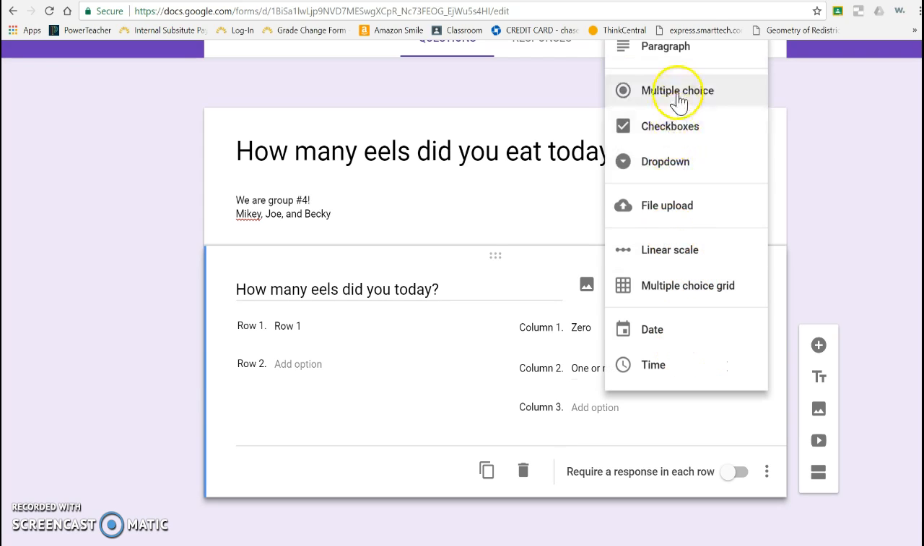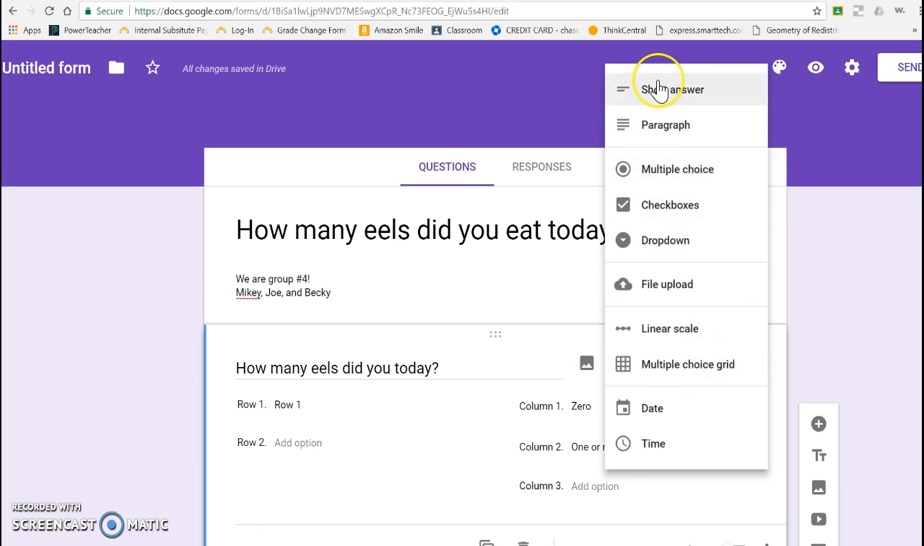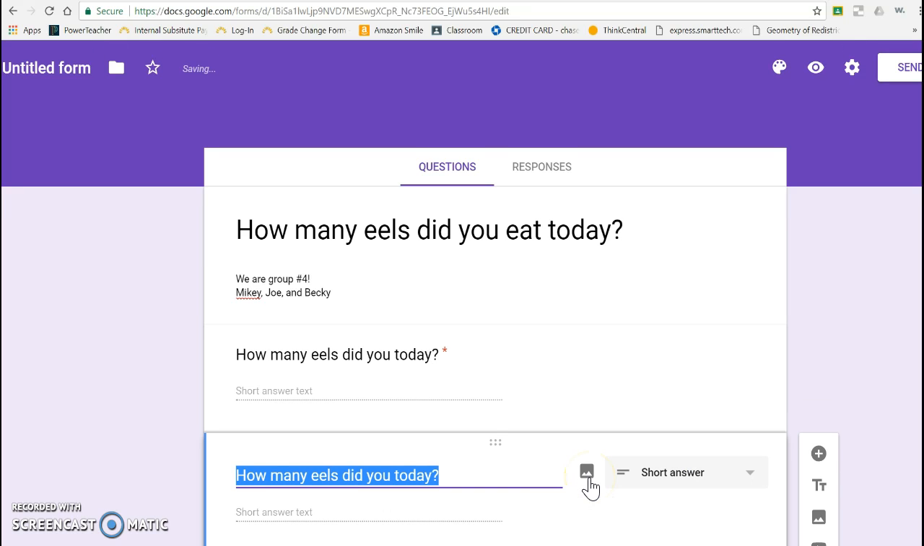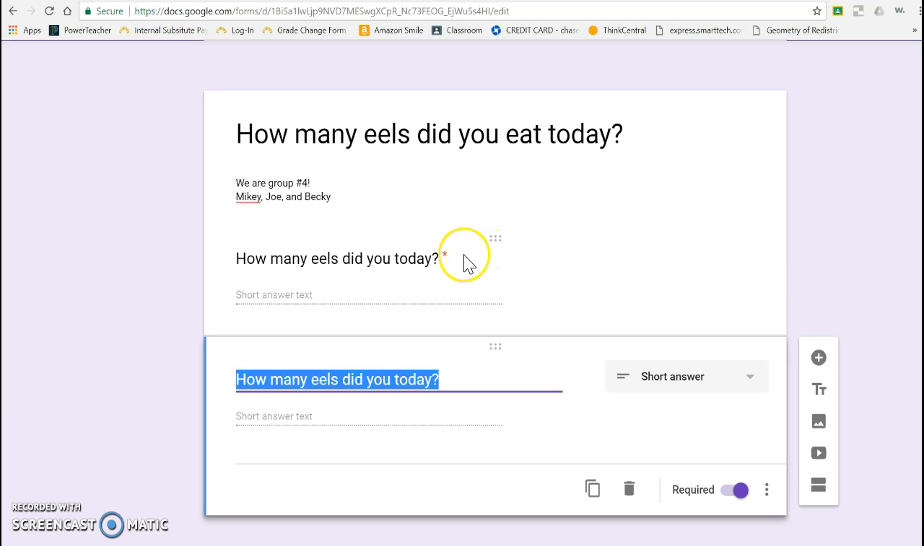So basically, most of you are probably going to find that the easiest thing to do is just do short answer, and that's fine. Now we're going to want to click here to make this question required, okay? Now if we need a second question, we can add another question. Now see that red star? That means this question is required.